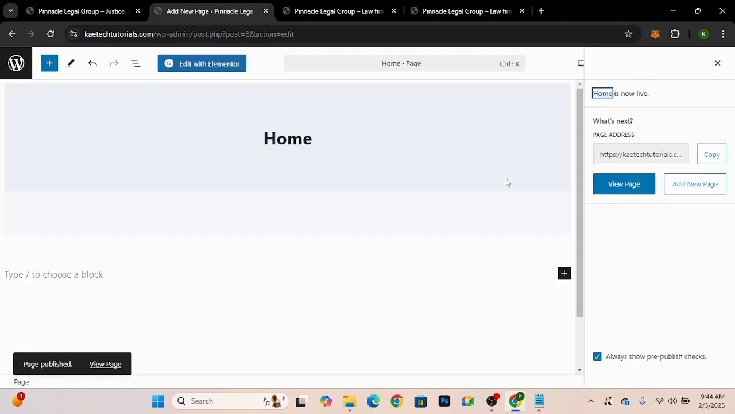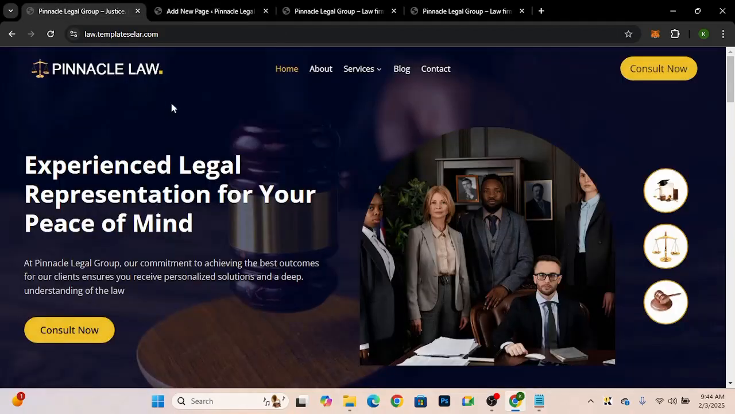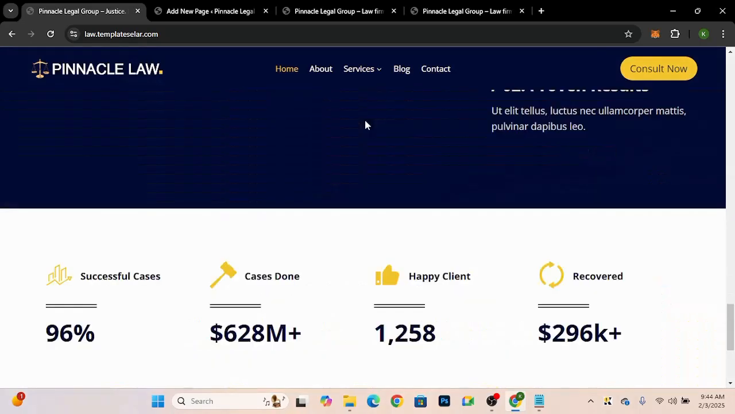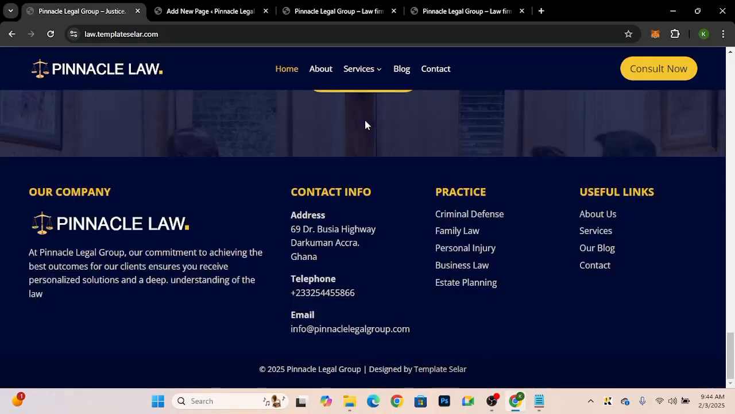Now if you want to edit or design the page, we'll click on this blue button which says edit with Elementor, but we'll come to that later on. We want to create all the pages that we're going to use for this particular website. So for instance, we have home, about, services, single service page, blog, and contact. Now let's scroll down and see if there are other pages that we can create. Okay, so basically that is all.